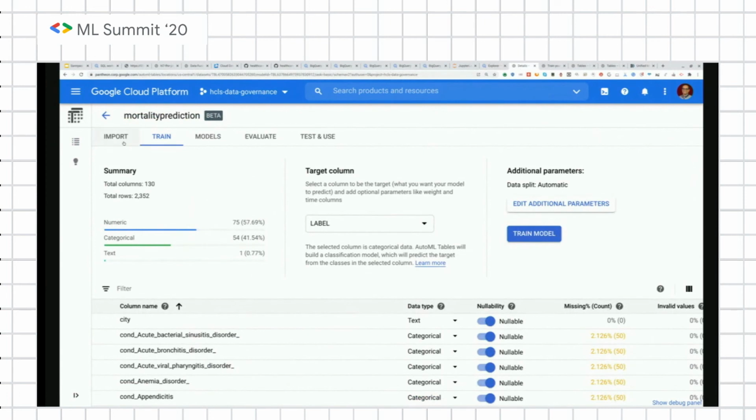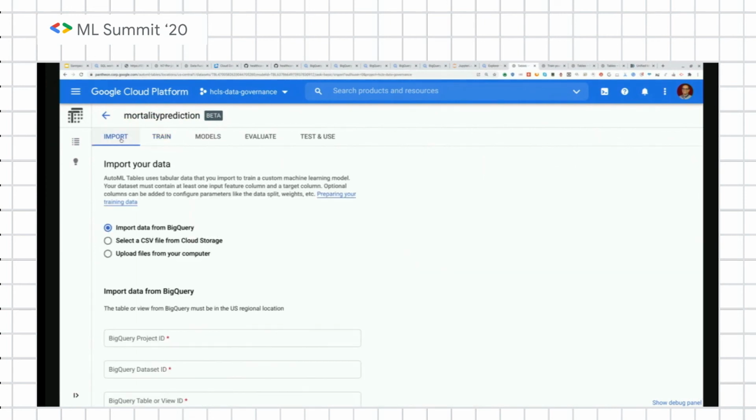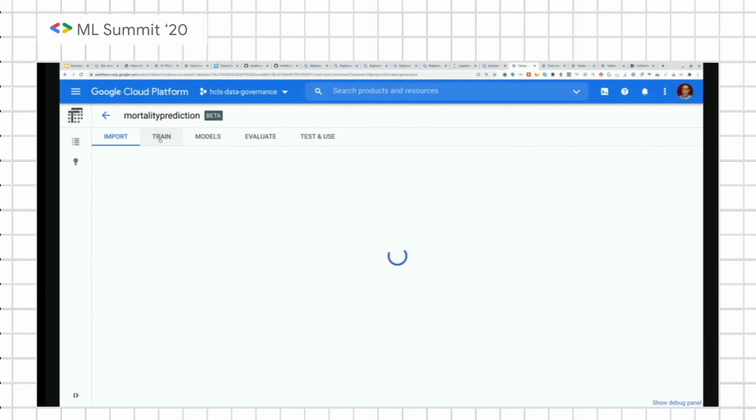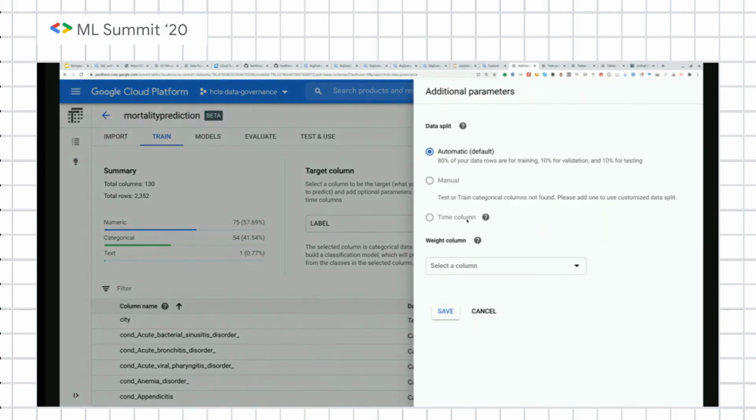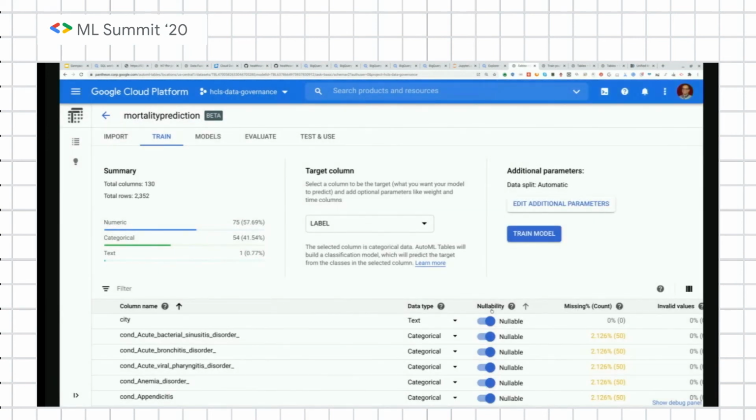I actually already ran the model for you because it takes time to run. First you need to go to import and give the name of the BigQuery dataset that you just created, the ML-ready dataset. And then you go and train. One of the things is I used the standard splitting mechanism here, 80, 10, and 10. But you can actually use a variety of splitting techniques, like a time column, or you can manually create your splitting. In healthcare, sometimes time is used for splitting because you want to predict the last 2 years' worth of data, maybe using the first 5 years' worth of data. Those are the kinds of things you could do by changing the splitting parameter.